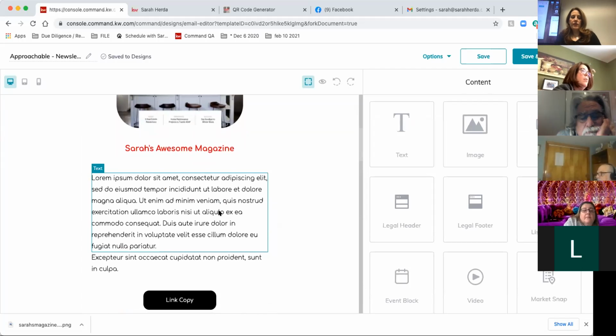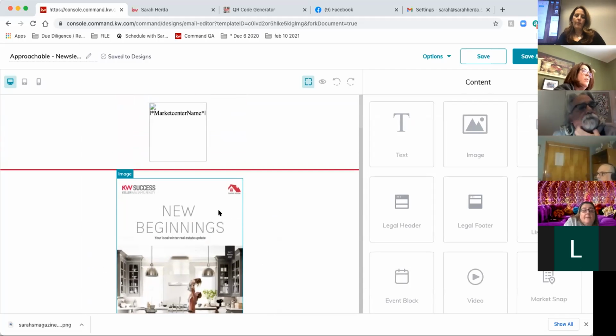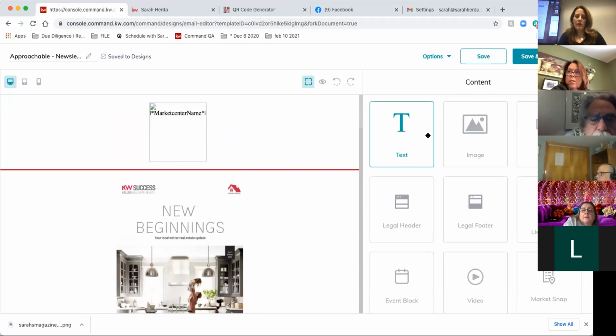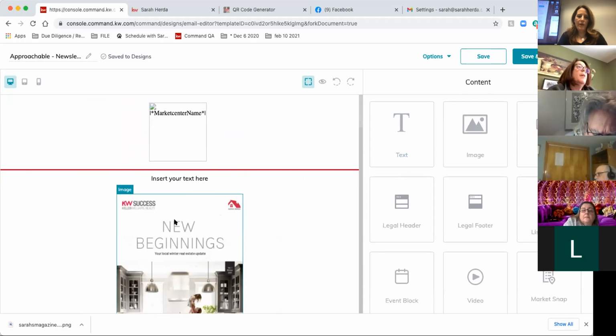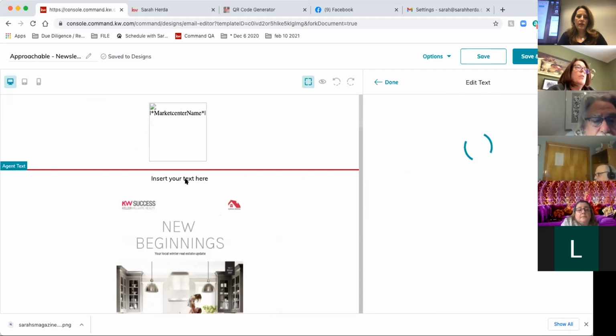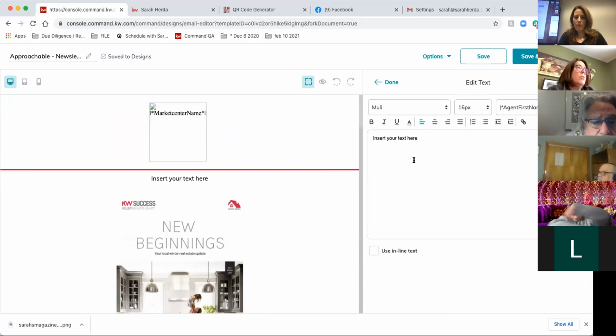Now, one thing that I like to do, if I come back up to the top, is add text. So I want you to watch how I add text. See this text right here? I'm going to click and drag it, and I want it to go right above my magazine. And I'm going to, again, double click on it so that I get my menu to change it.